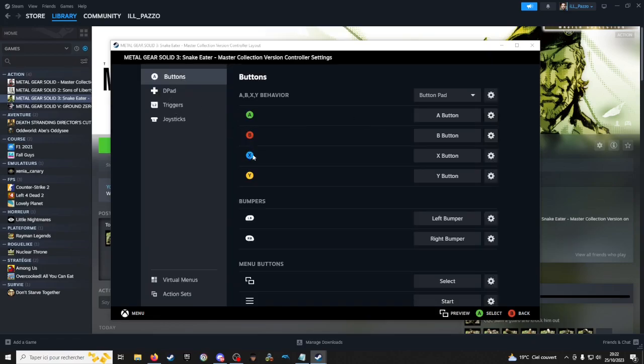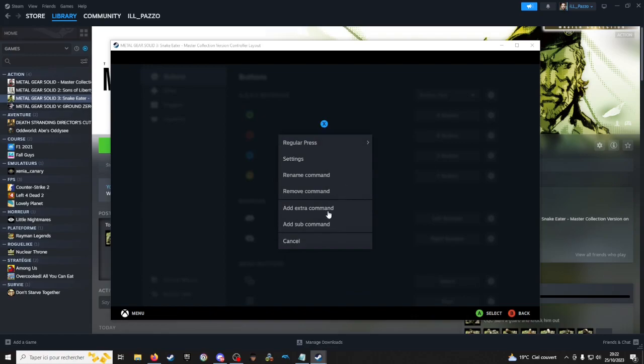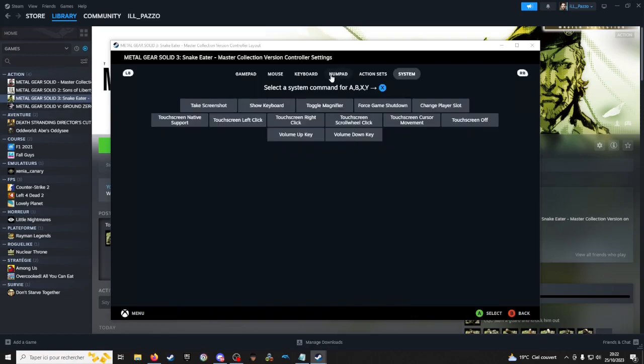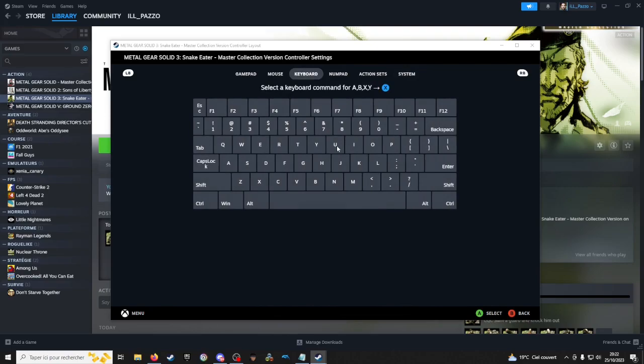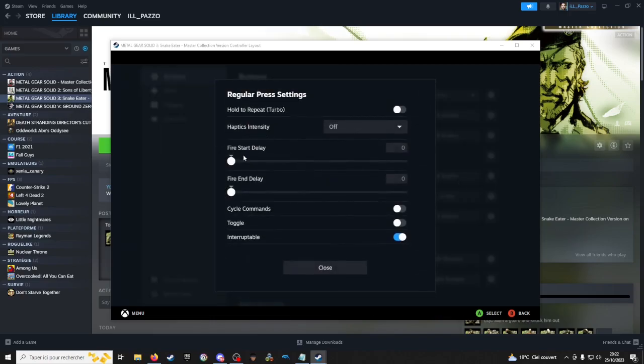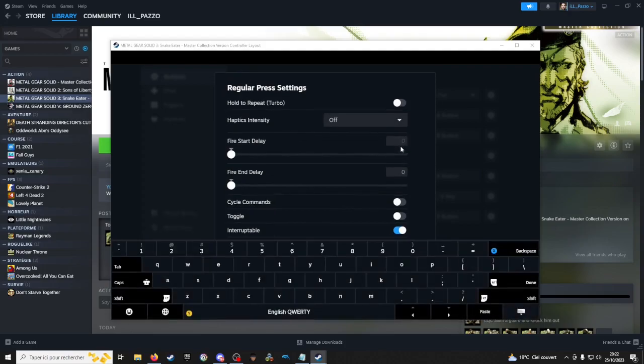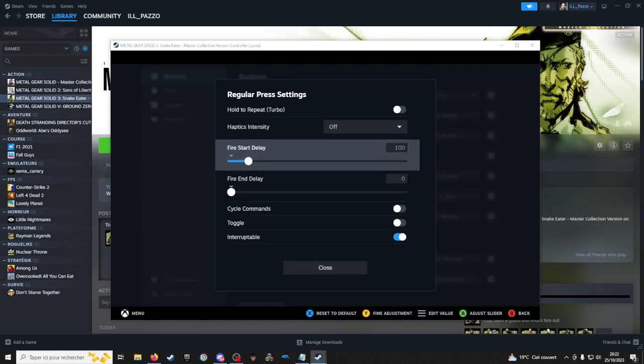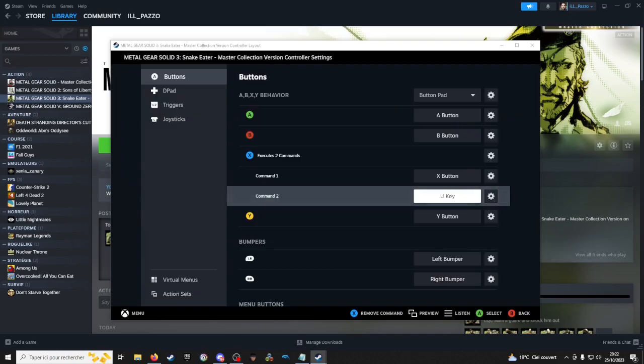First, with the button on X right there. X, or square if you are using a PS4 controller, but I'm using an Xbox controller. So on X right there, you're going to click on the wheel and you click add extra command. You go on keyboard, you click on the U key, and there you click on the wheel next to the U key, settings, fire start delay, you choose 100. And then you leave it like that.